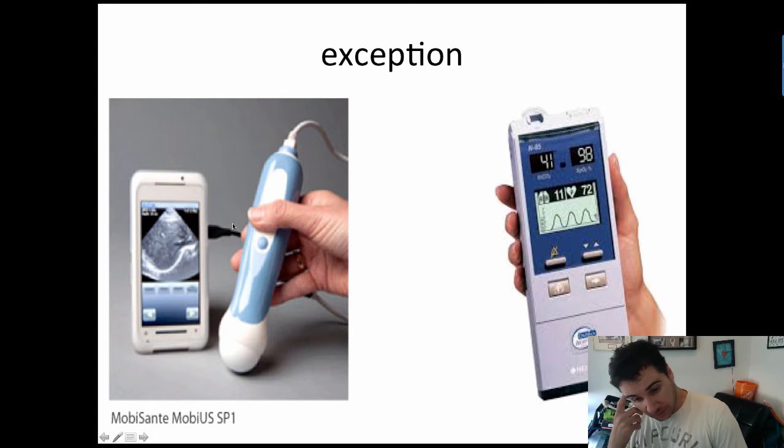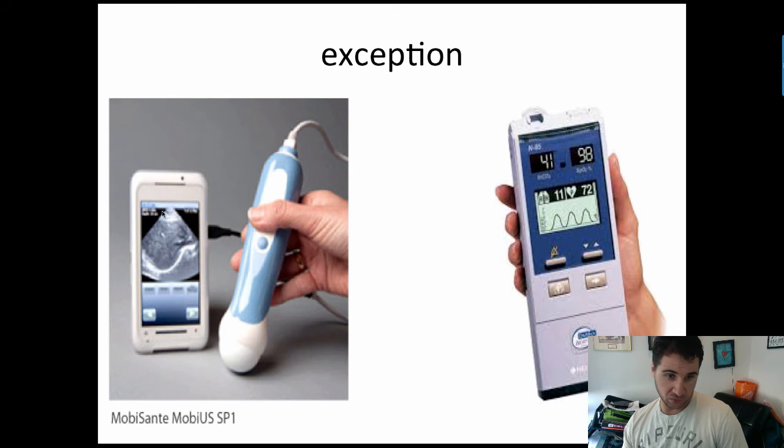Ultrasound, especially in austere medicine, is becoming a very big tool. As you can see over here, it's called the Mobisante, and basically it works with an iPhone or a smartphone of any sort. I think any iPhone works, and there's an app, and then you have this little probe that you connect to your smartphone, and now you have a portable ultrasound. It's very lightweight and doesn't consume any energy, because all the energy you need is whatever is on your phone.